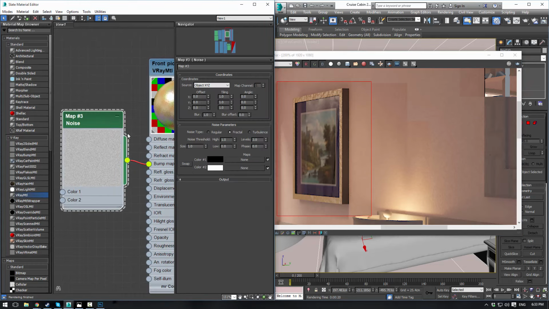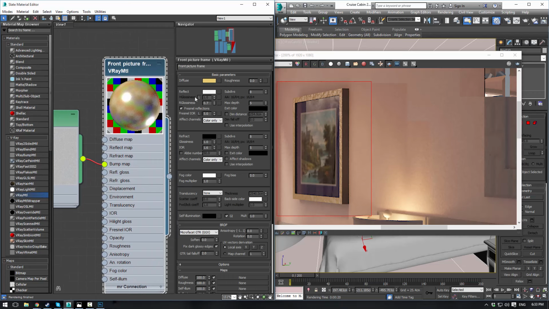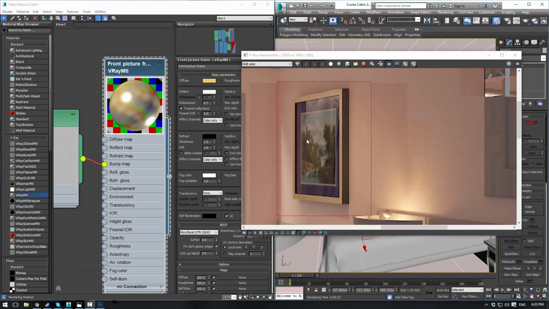I think we need to decrease the size of this to about 0.3 though. Go in here, and our subdivisions, let's change this to maybe 16. And let's give it another re-render. Alright, so we're getting a little closer here.